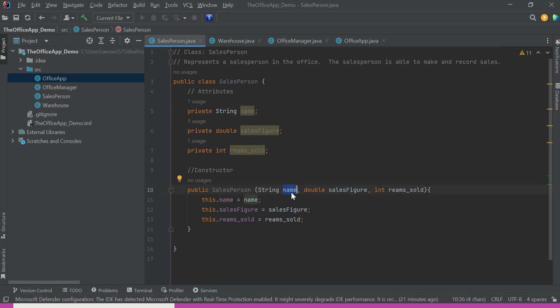If it makes more sense to you to slightly change this, for example, I could say the name and the name. That way I can see that whatever I'm passing in here to the method is right here, and it's being assigned to the instance attribute value name right here. Conventionally, we usually just use the same name as the attribute, but I just want to point out that they are different values.